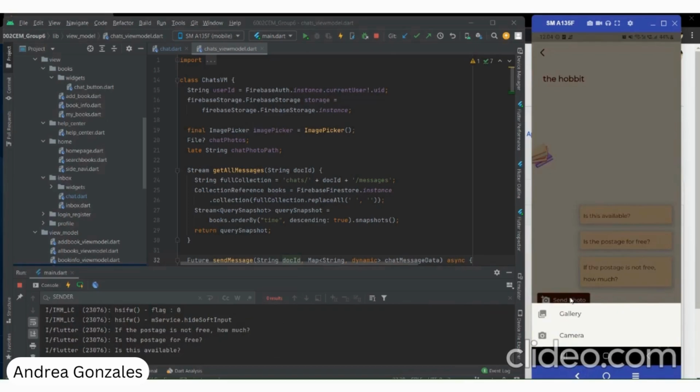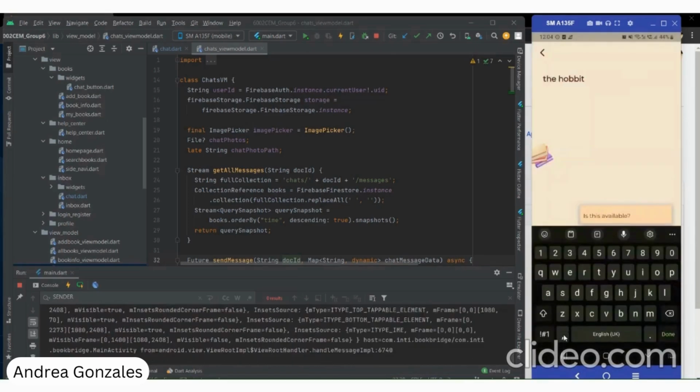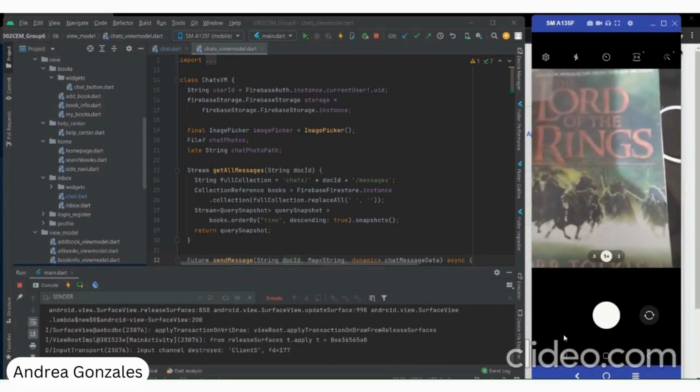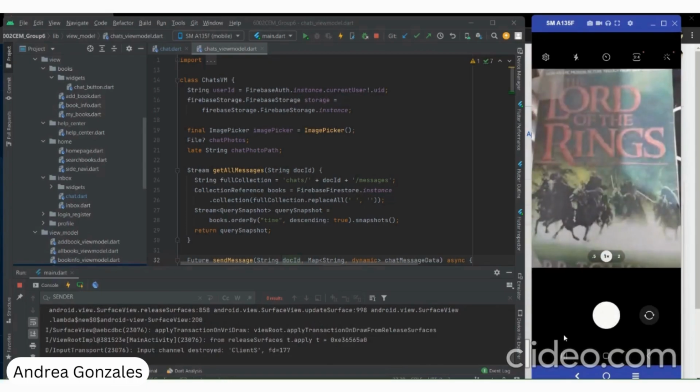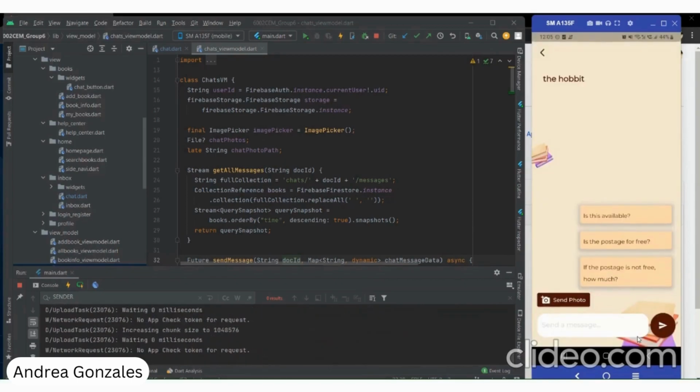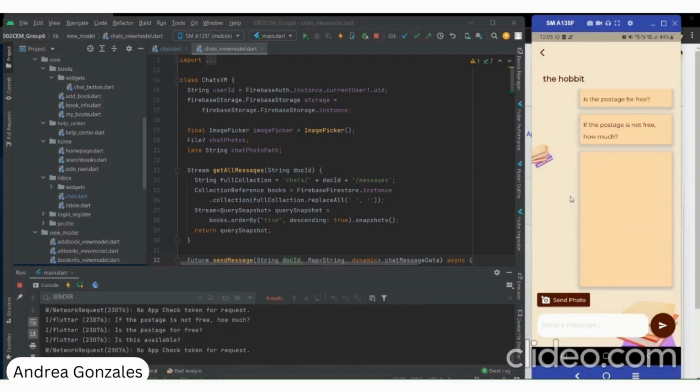Let's say I want more clarification using the gallery or phone's camera. And then let's say I want to inquire about this book also, if they still have this version, and then I can click OK, and it would save to the storage. Once it saves to the cloud storage from Firebase, it would get called back to the app, which will render here in the application.